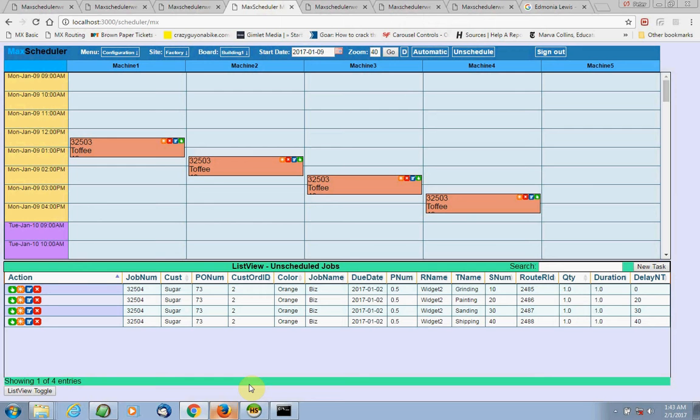Today I'm going to be giving an introduction to our MaxScheduler routing software. As you see here is our main screen. The top part is a schedule. Columns represent resources, rows represent time. At the bottom you have tasks to schedule. Let's dig into the routing portion of the software.